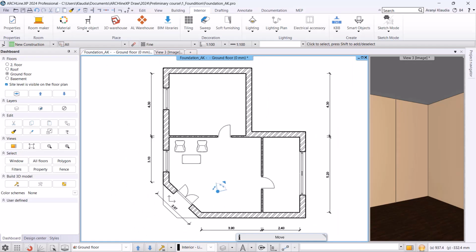The next important thing I want to show is layer management. It is very important for everyone to learn and apply this because it greatly facilitates the work. But what is a layer and when do we use it, and how?